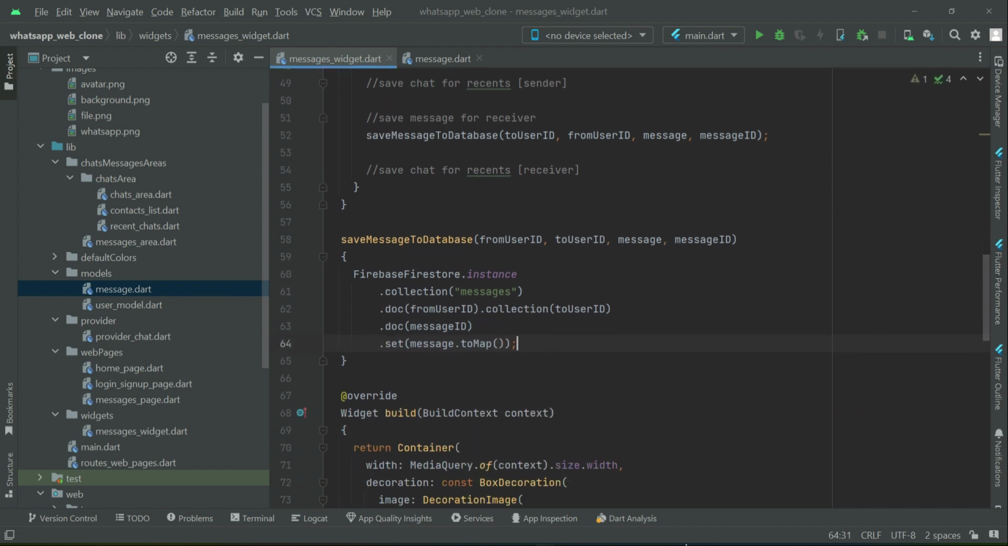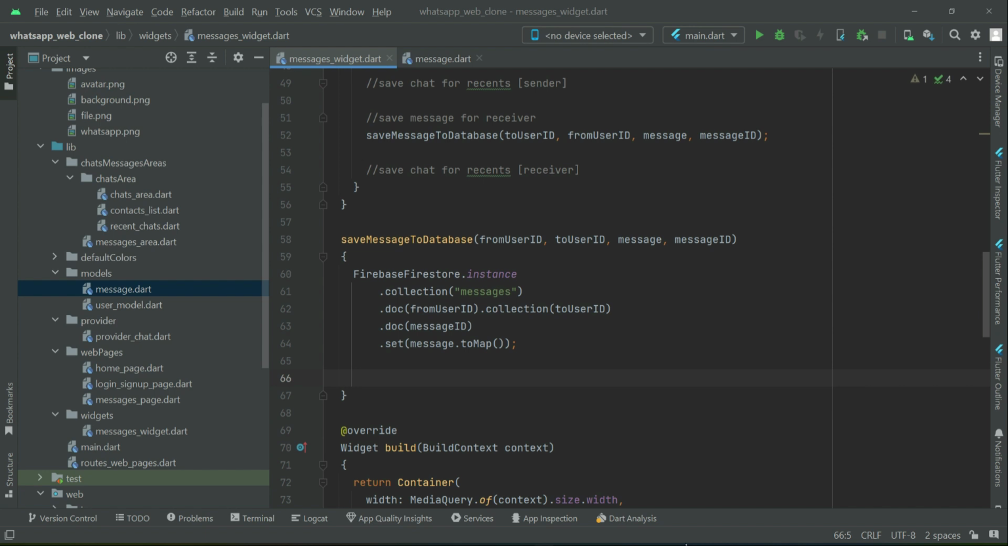And once this message is saved, we want to make sure that our editing controller, which is the message text editing controller, we have to remove the previous text from it.